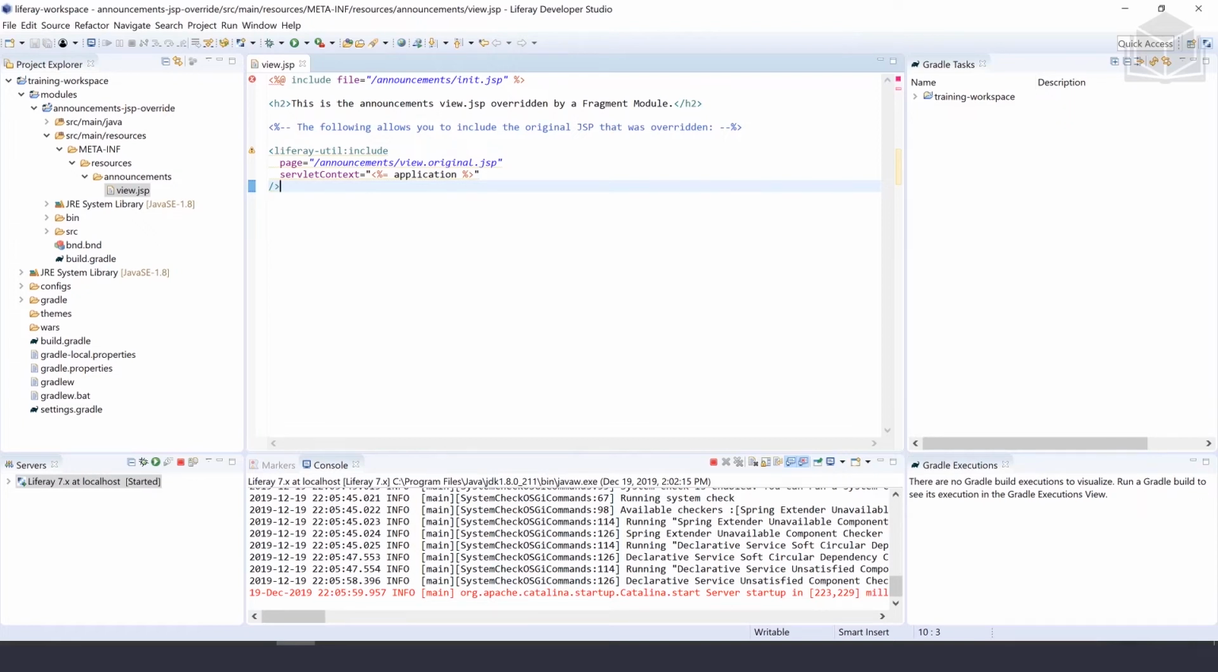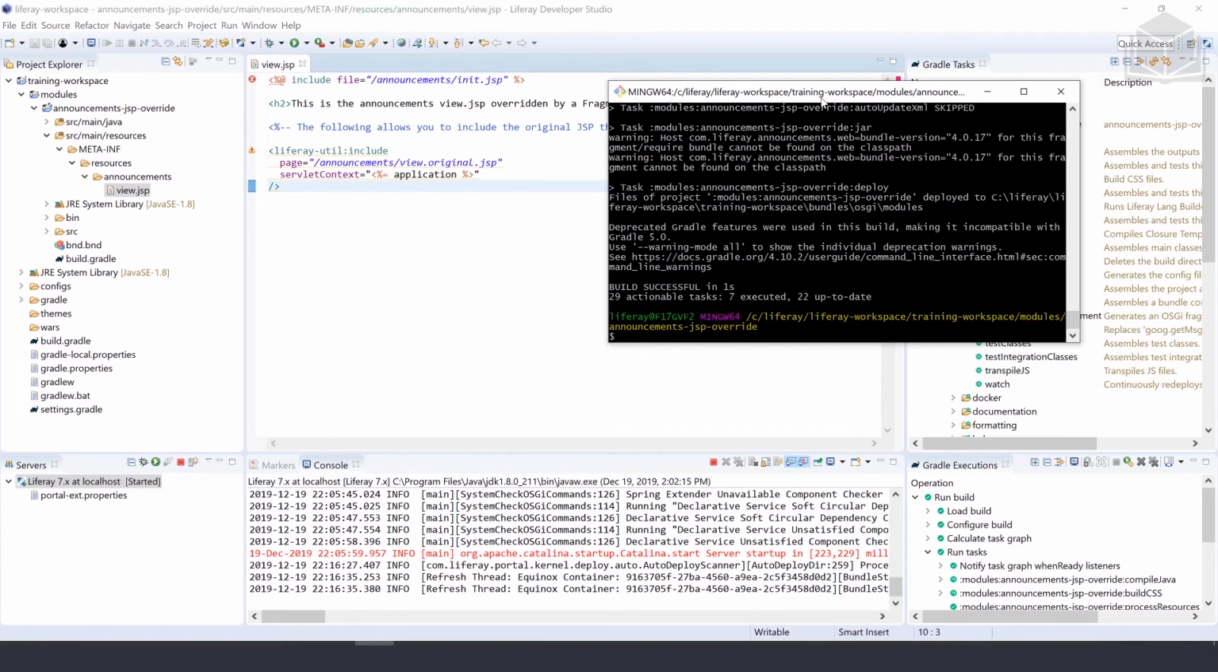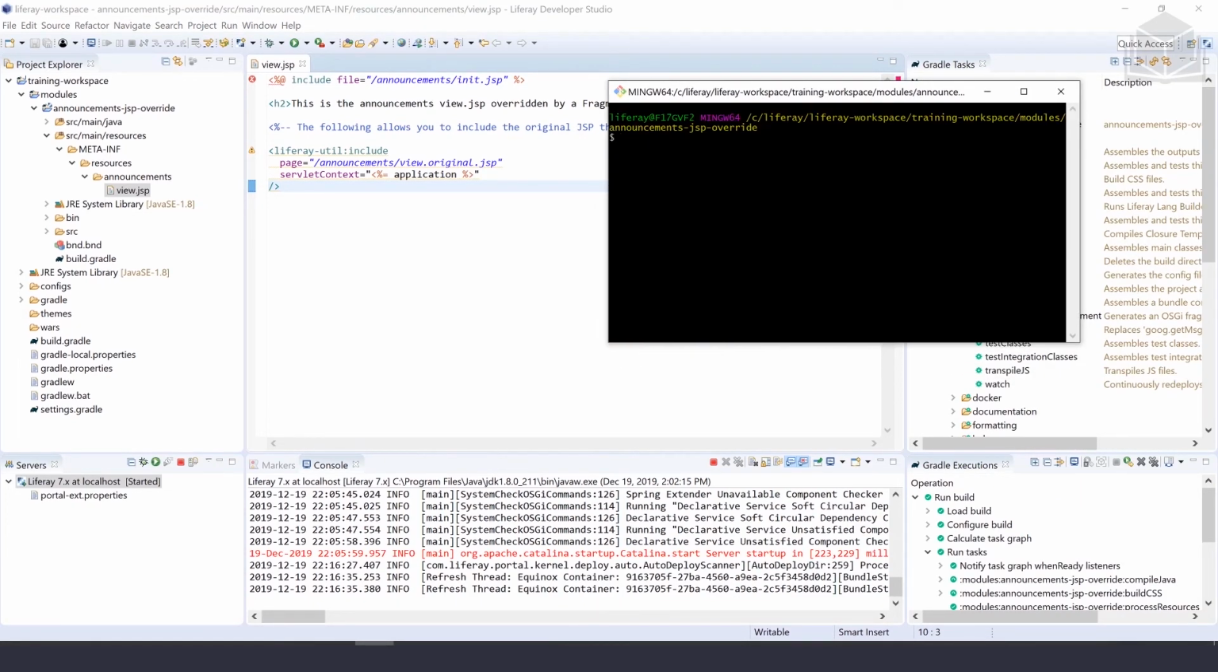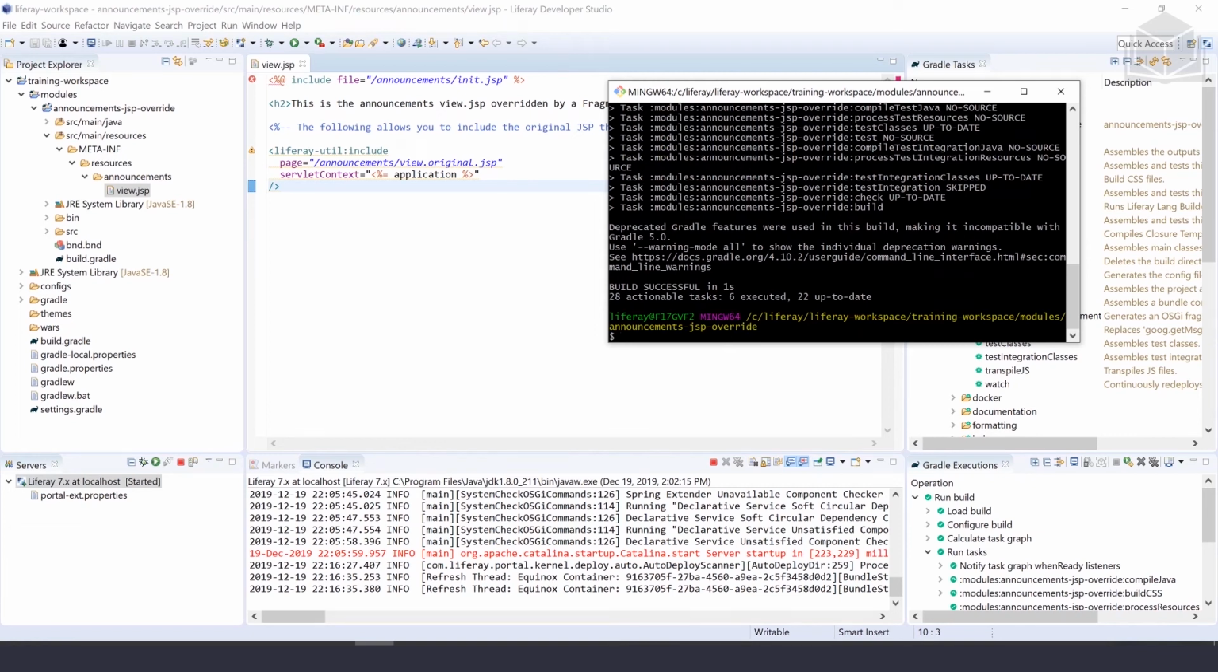Let's go ahead and build and deploy that module. The way I like to do this is through the command line. In this case, I'm using Git Bash, but you can use whatever terminal you like. What I'll do usually is using Blade, I can use blade gw, which is Gradle wrapper, do a clean and build. Go ahead and wait for that to successfully build.